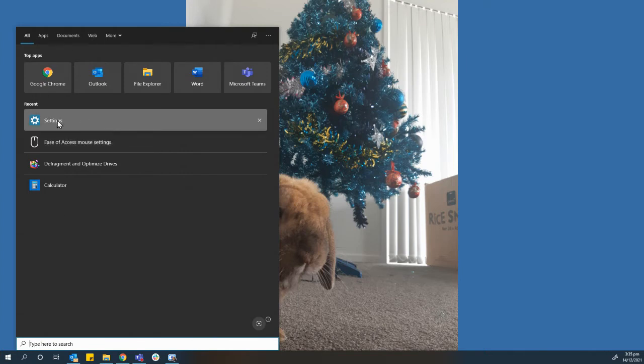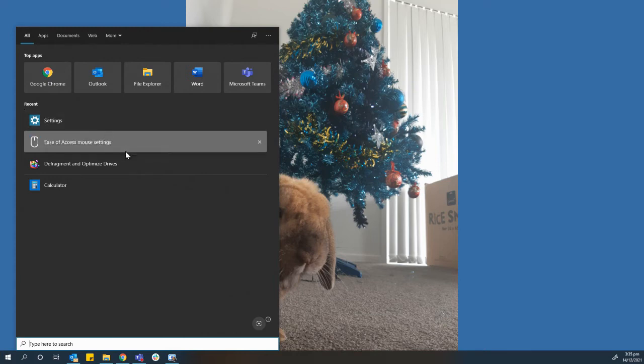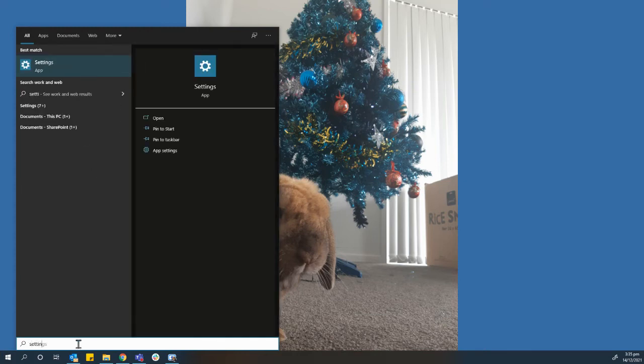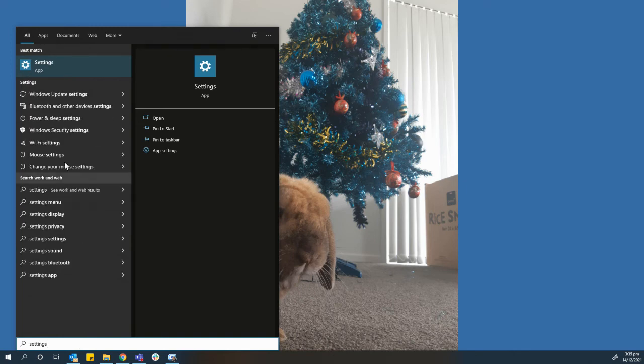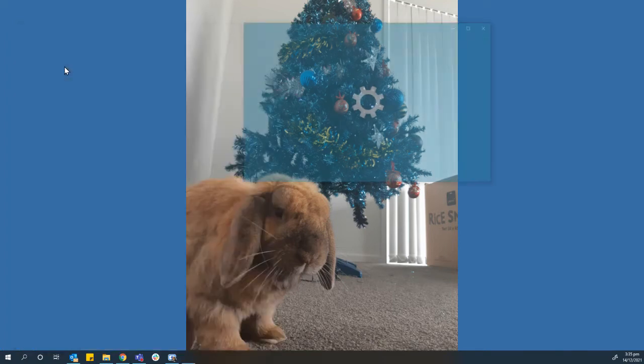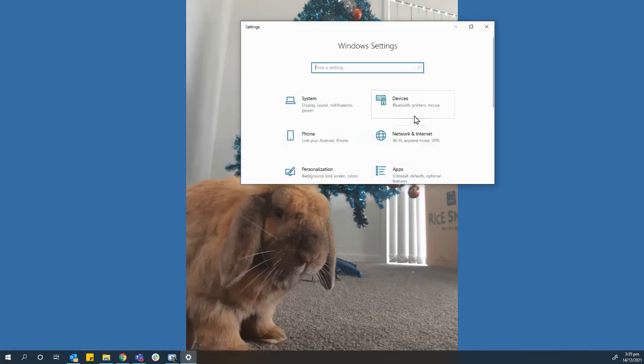So my settings are just here, but the easiest way for you to find these if yours aren't there is just to type in settings. And then you're looking for this one here, the settings app, which has that cog next to it there. So if we click on the settings app, that will bring up a window like this.